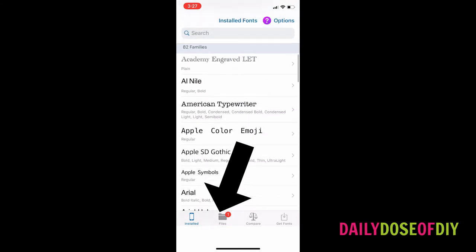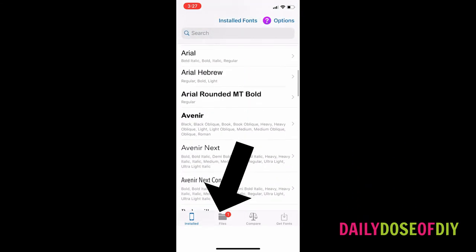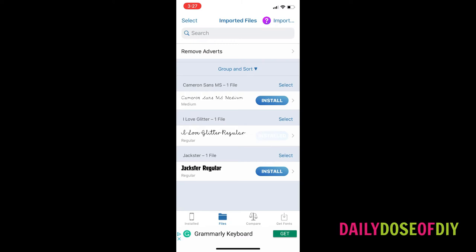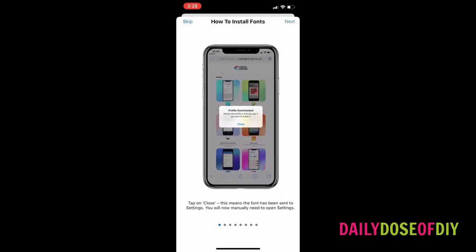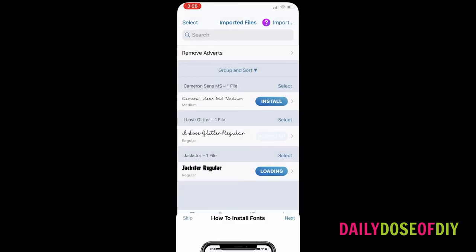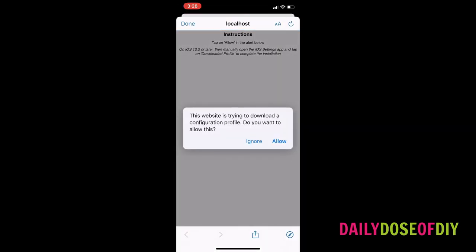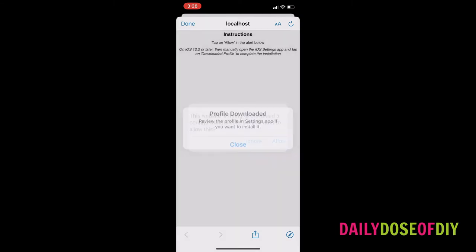In iFont, we want to tap that file at the bottom, and then it will open up fonts that we have installed. Find Jaxter, the one we installed, and tap install. Next, it's going to walk us through step by step on how to install fonts on your phone. You can go ahead and scroll through this, and then on the next screen, you want to tap allow. This will tell you the profile's been downloaded, and we can go ahead and close out of there.